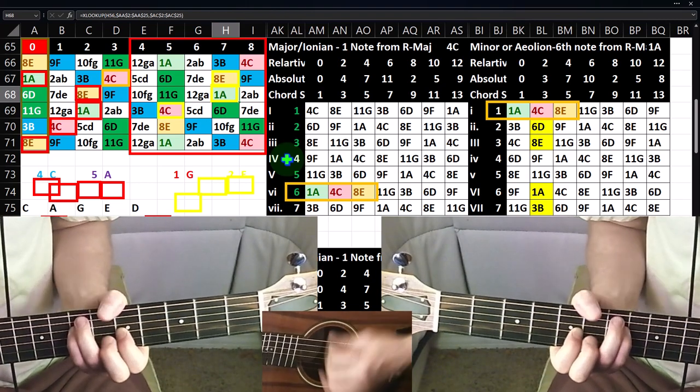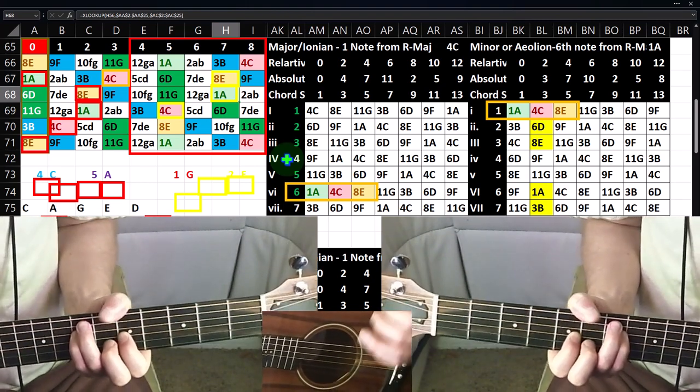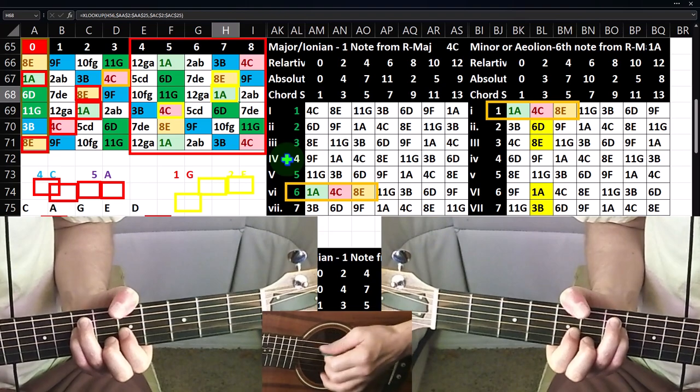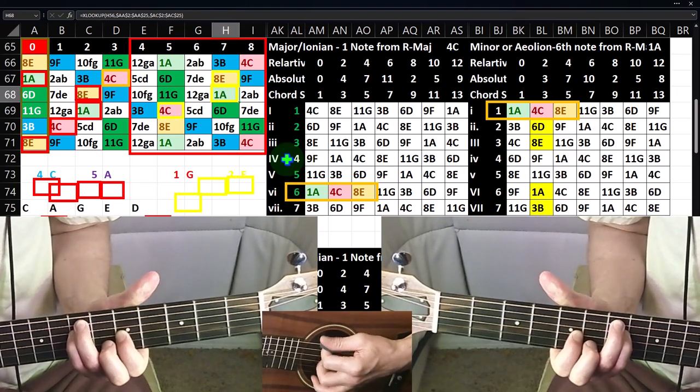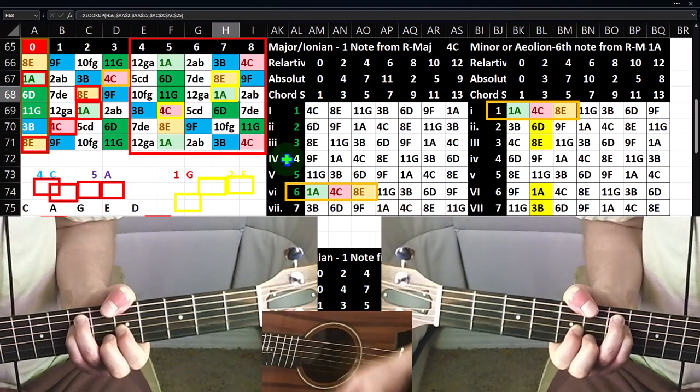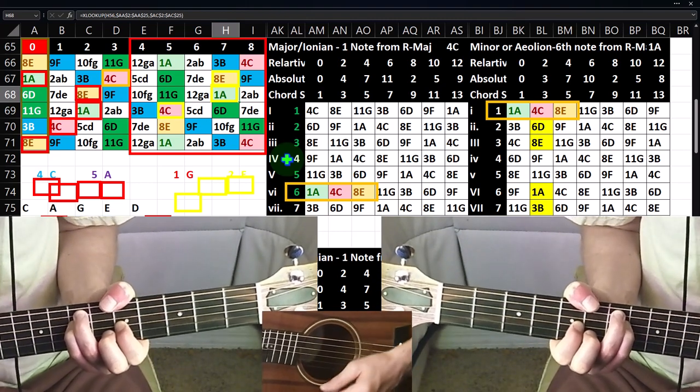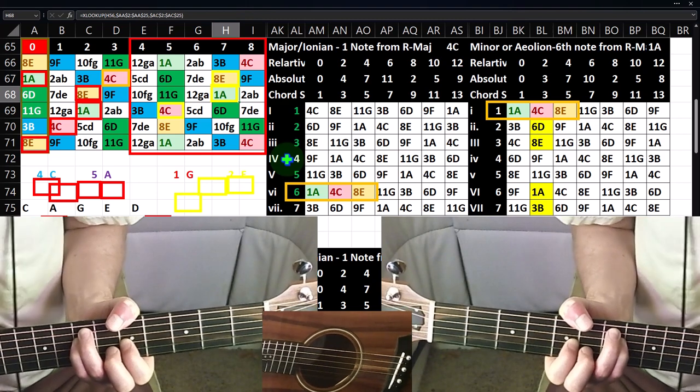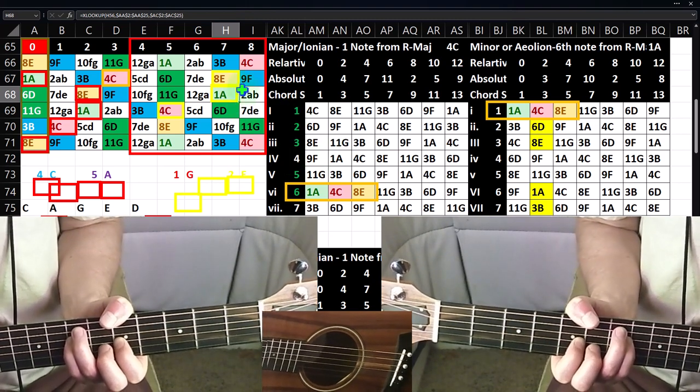Instead of targeting just that note, you can target that whole little shape, and you can use your finger up here if you want to get that bass in there. If you hit an open E, that's fine too. I usually mute that string or try to play it if I want to play it. And so that's going to be a useful shape in my opinion.